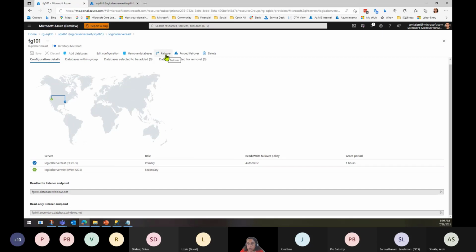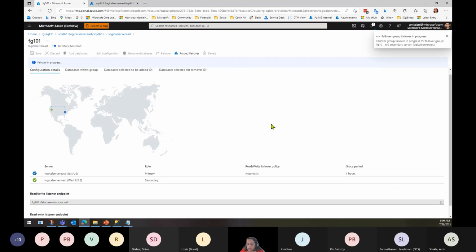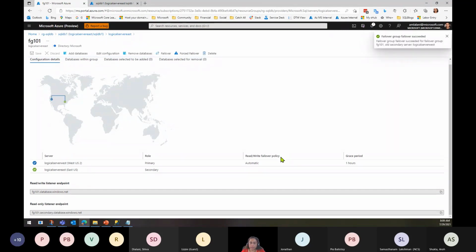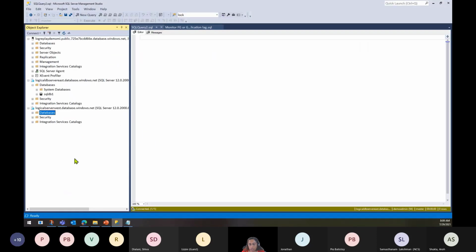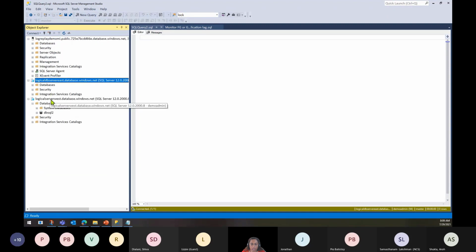Okay, so let's fail over. I will fail over here. Yes, so it's going to fail over. You can see that it starts changing. You will see it will go from here to here. And that's it. It just happened automatically. You failed over to your secondary. So if I go here, this is my server east, and this is my server west.